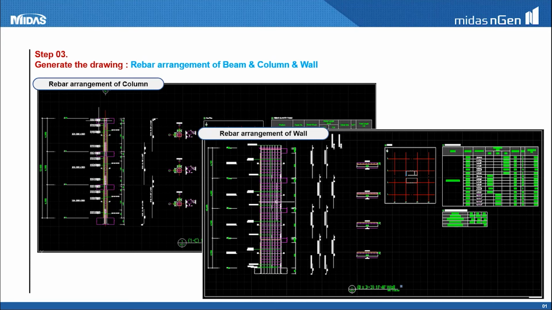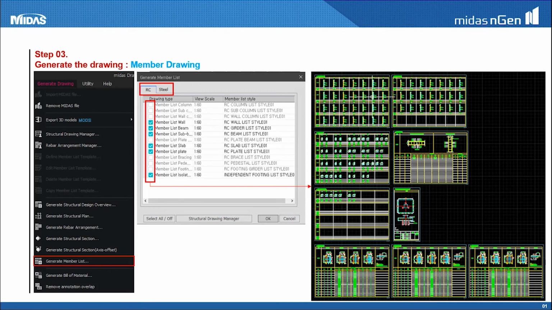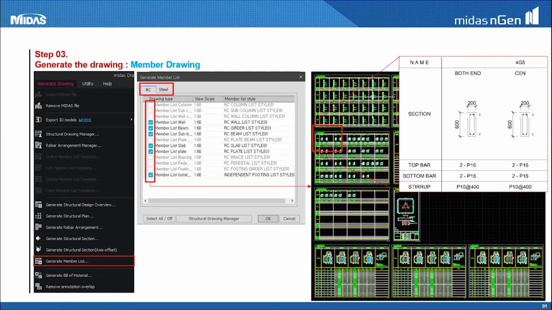Drawings for columns and walls are also configured in the same way. The following is a sample rebar arrangement drawing of wall and column. Finally, you can generate the member lists. Drawings are created for the selected drawing type as follows, and it shows the dimensions and rebar information of members in table format.